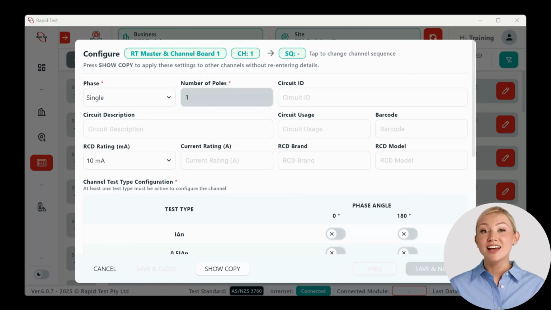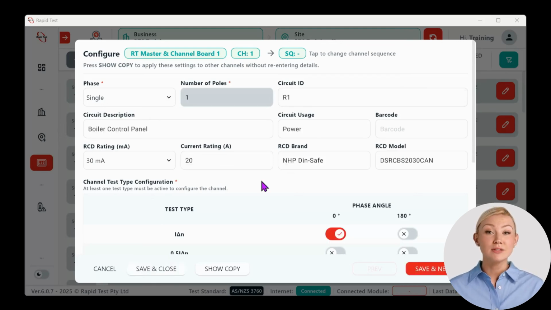When programming the channels, it's highly recommended that you have all the details necessary. The more information you put in, the better it is for reporting. As the saying goes, rubbish in, rubbish out. Let's program the first 5 channels of the master. I've populated channel 1 with the required information.